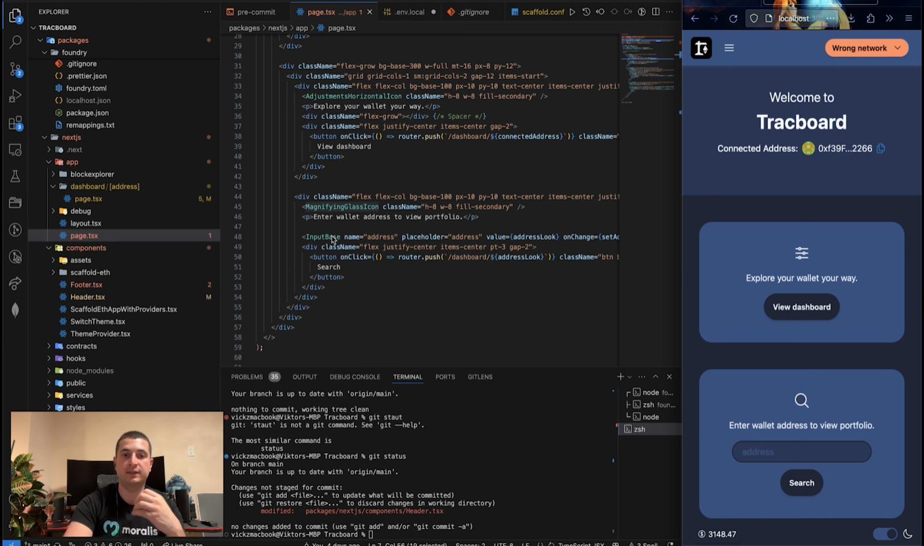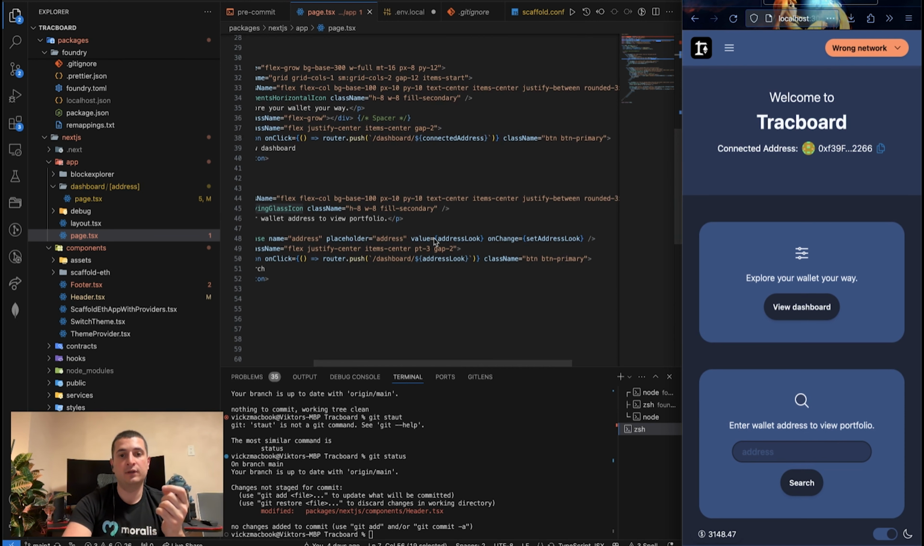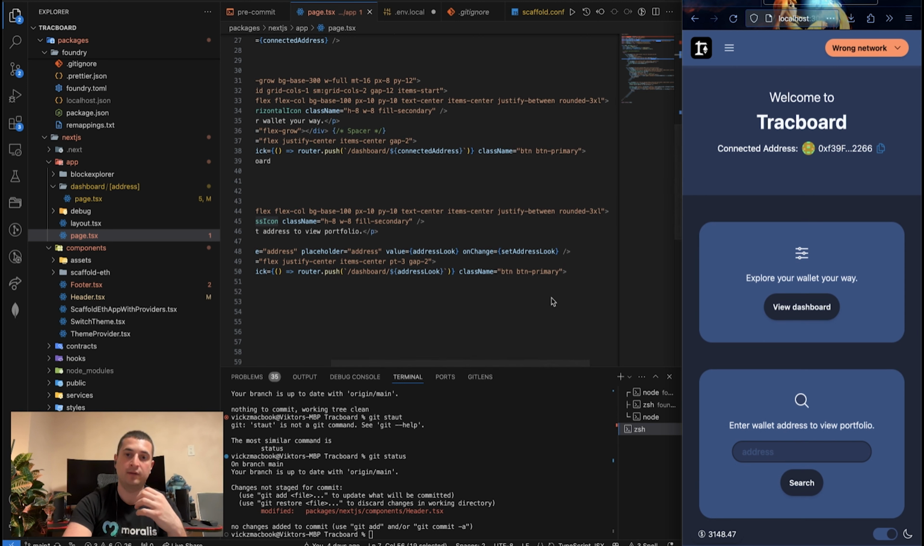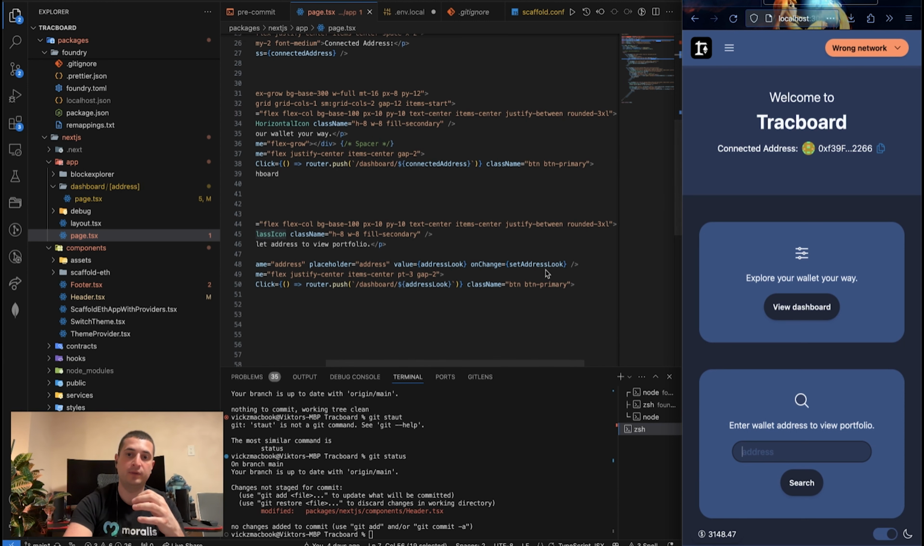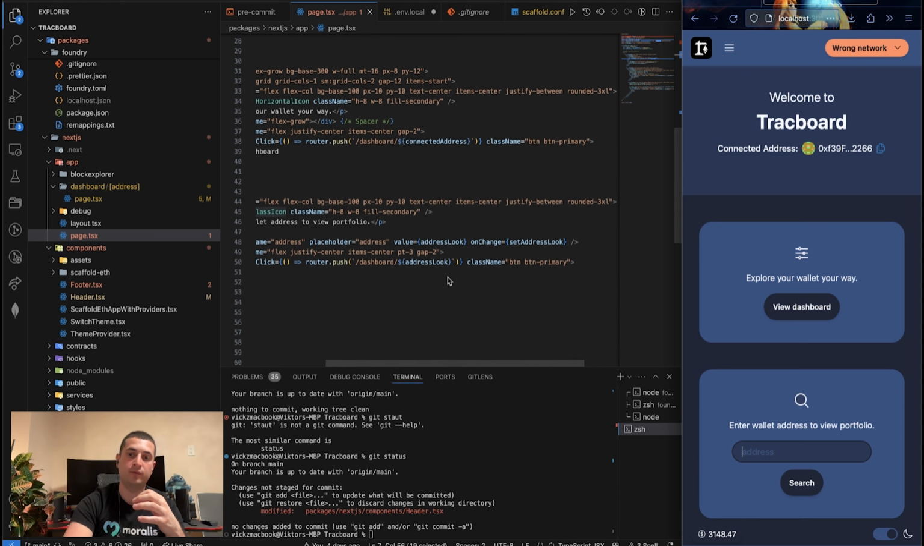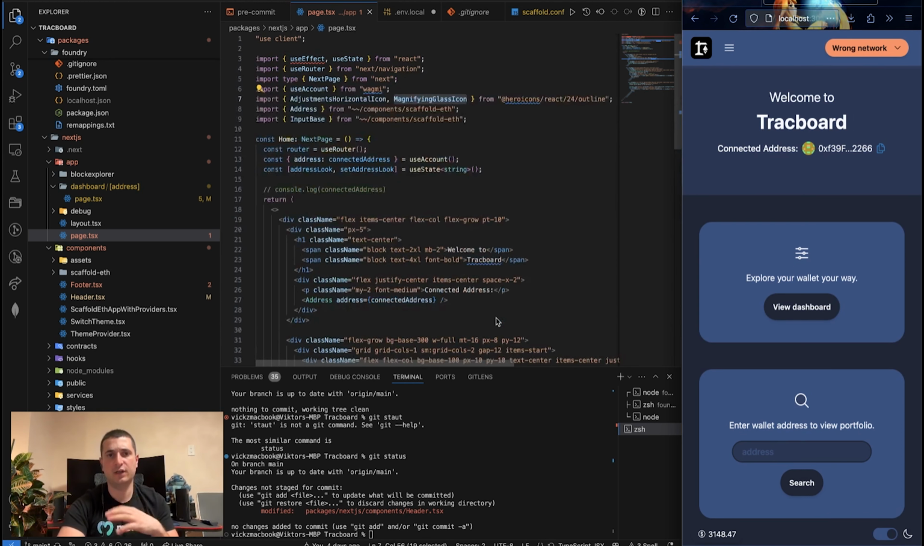The InputBase, again, is a component that comes pre-installed with Scaffold ETH, and here it's able to make sure that the address format is correctly placed in here. So when you type in the field, the onChange variable will be linked to the addressLookup, which will then get pushed when you click the search button. So this is just a couple of changes that I made to the front page.